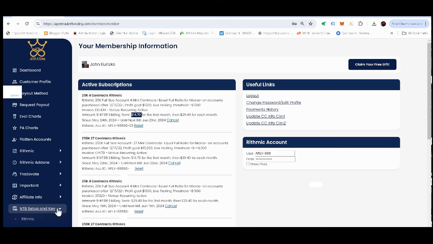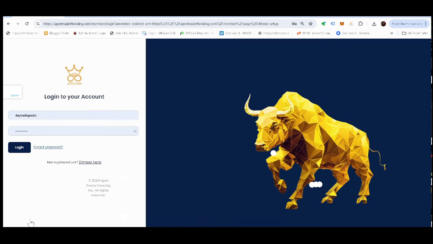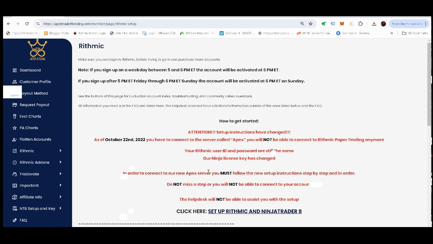You're going to click on this, and then it's going to come up and say Rhythmic. Oh, I'm going to have to log in. When you click on the NT8 setup and key, first of all, it'll tell you if you're trying to set this up over the weekend. Sometimes it won't set up over the weekend because it doesn't activate until the morning, or Sunday evening after 6, when futures open up at 6 o'clock.